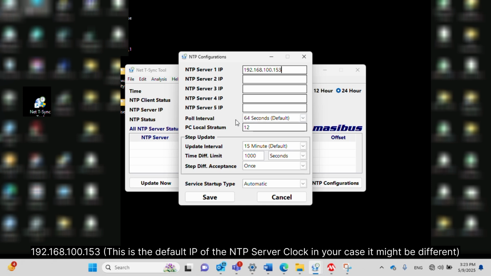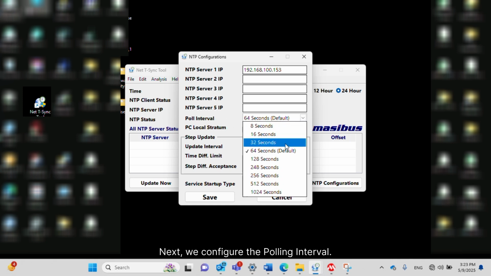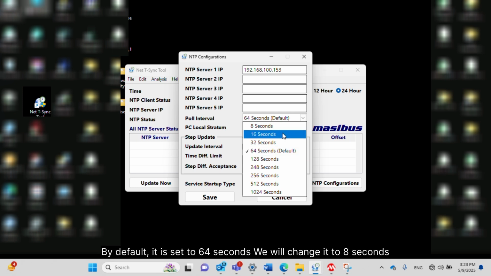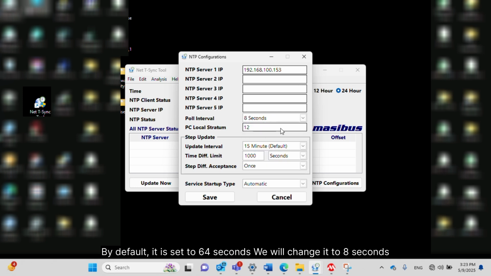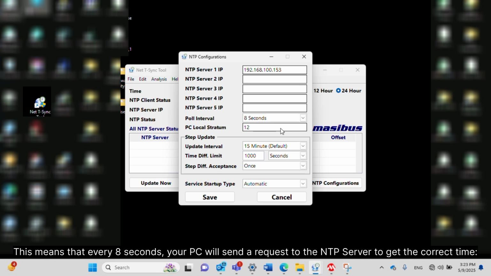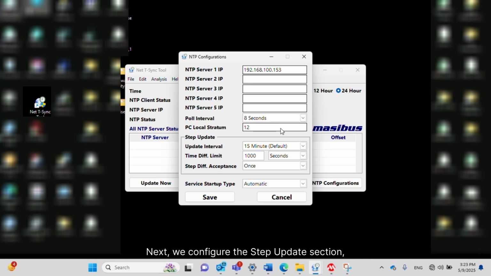This is the default IP of the NTP server clock, in your case, it might be different. Next, we configure the polling interval. By default, it is set to 64 seconds. We will change it to 8 seconds. This means that every 8 seconds, your PC will send a request to the NTP server to get the correct time.